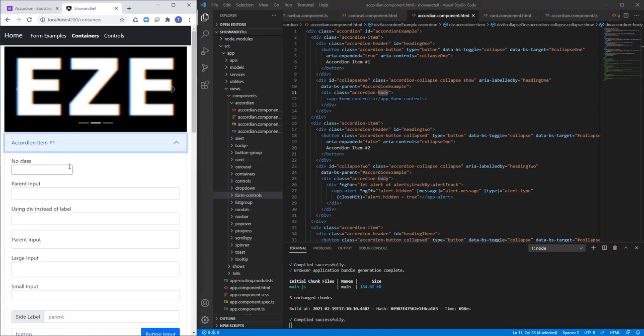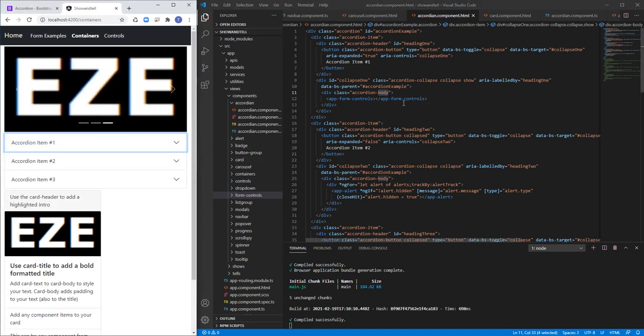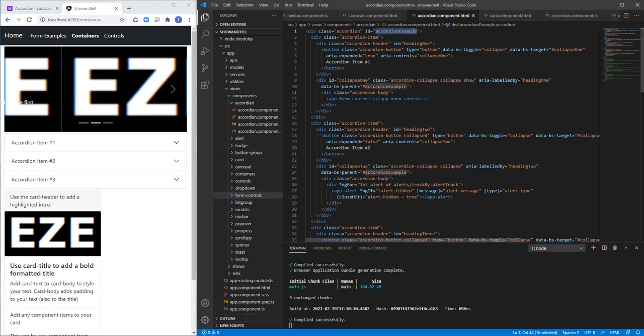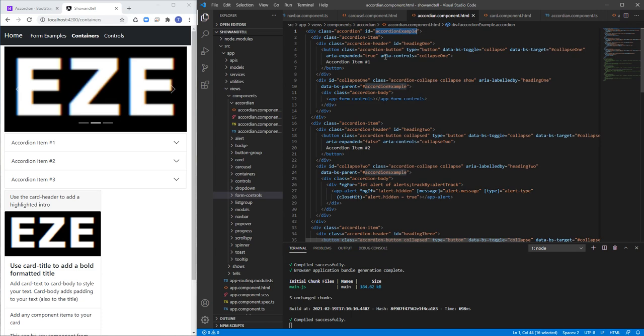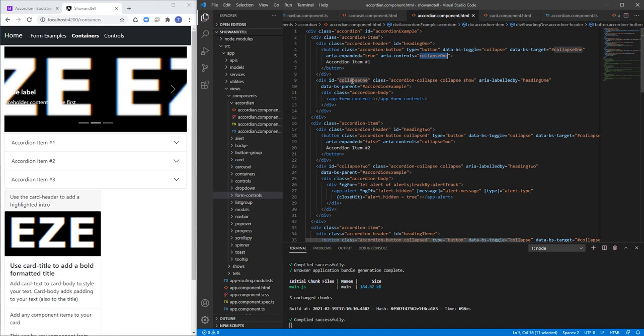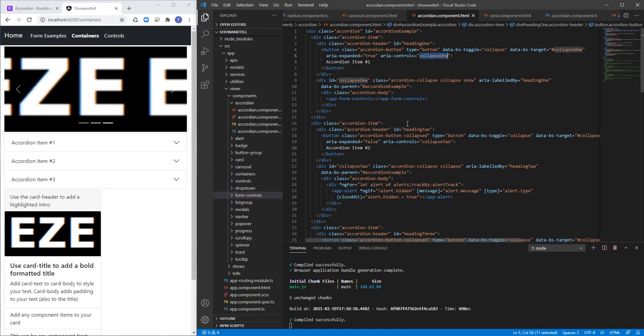But in order to get this collapsing to work correctly, we have to add a bunch of other things. Right now we have to make sure that we have an ID of accordion example, or whatever ID we have, but it has to match the data-bs-parent. And we also have to use the collapse class right here in order to set up the collapse. We have our collapse 1 for our aria-controls and our data-bs-target of collapse 1 to denote which item is going to be collapsed. So all those things have to be in place in order to get this effect that we have right here.